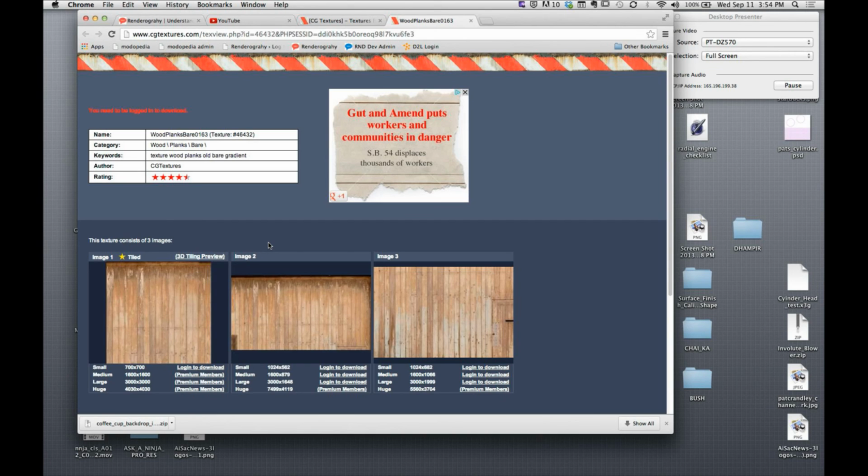They're a legit company. With the free version of their service, you get 15 megabytes of downloads a day, which is pretty good. Just be careful of what you're downloading. Don't download everything you click on. Be selective. Only download the files you think you're going to use inside your Photoshop document.